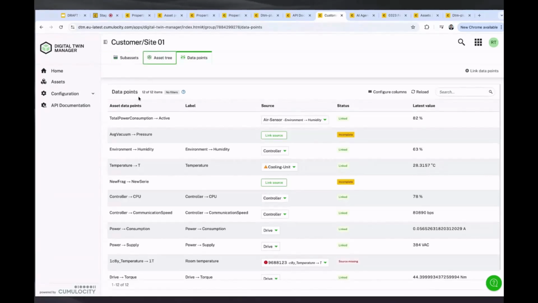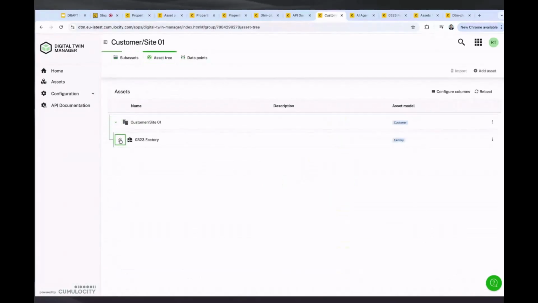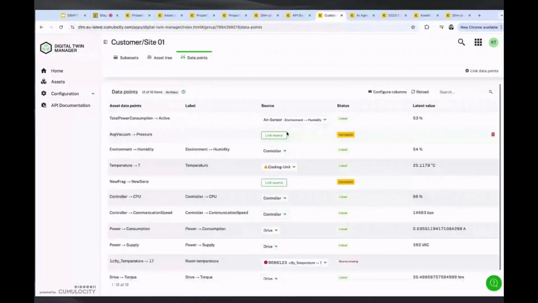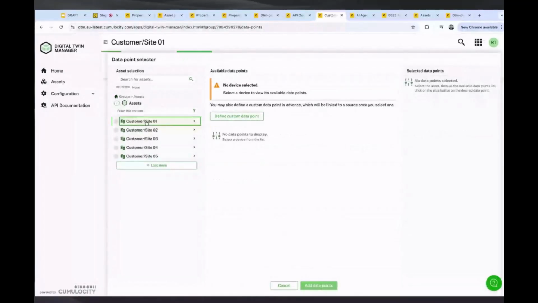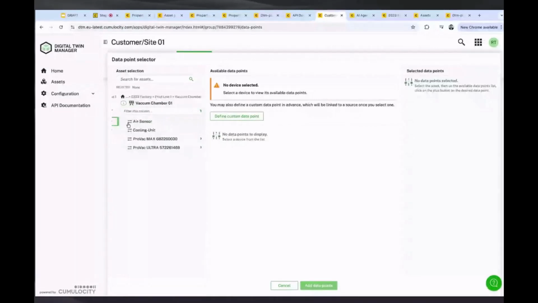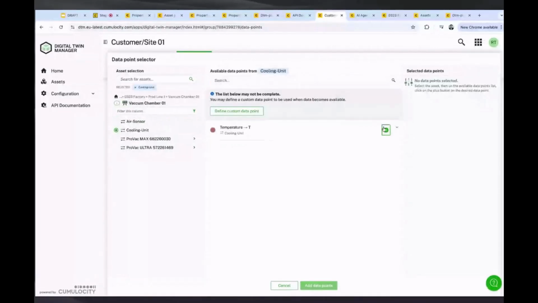For example, if you have a customer with a factory hierarchy, then a production line, and then a vacuum chamber, now you can use this data point template to link the relevant data points on each hierarchy level. You can use this link button, navigate to the right device in the hierarchy, and then link the relevant data point directly over here. This allows you to define the expected metadata on the asset. So when we utilize this data in AI Agent Manager, you will be able to define what are the possible data points this asset hierarchy will have, and what the source of that is.